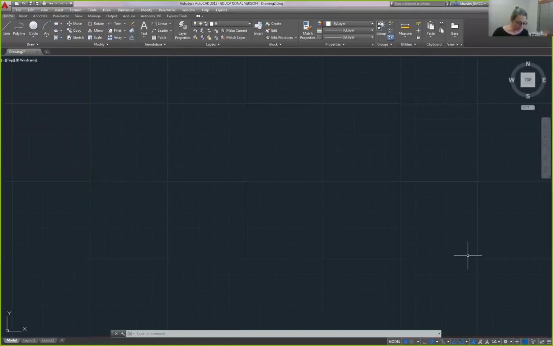Now we can turn off the grid lines using the F7 key on our keyboard. So if we push the F7 key, it turns off my grid lines. I kind of like my grid lines, so I'm going to turn them back on. But we don't have to have them on. Okay, so let's turn them off.